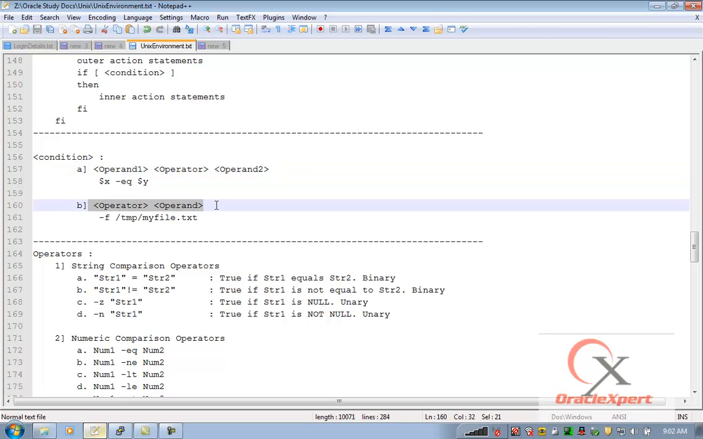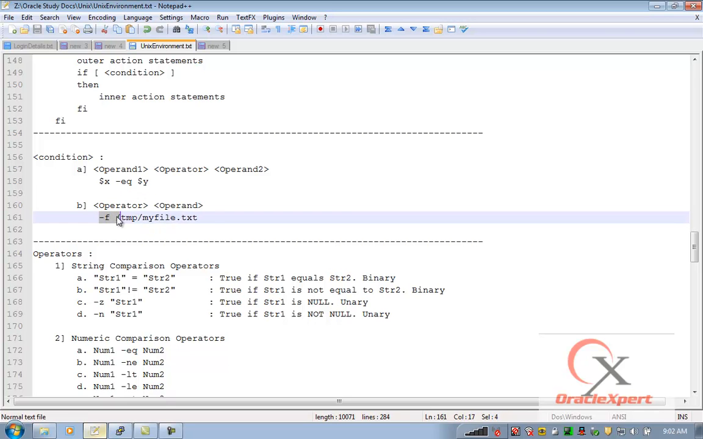Then sometimes it may not be binary, it may be unary only. For example, operator followed by operand. Example, -f followed by file name. That -f comparison operator checks if the file exists, then returns true, else returns false.